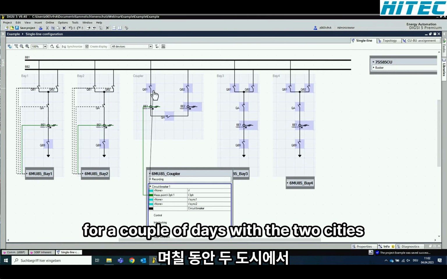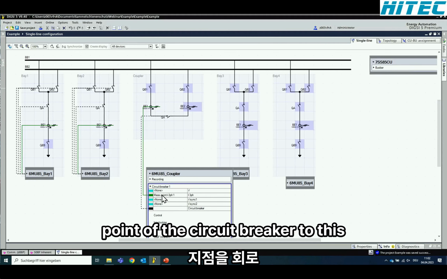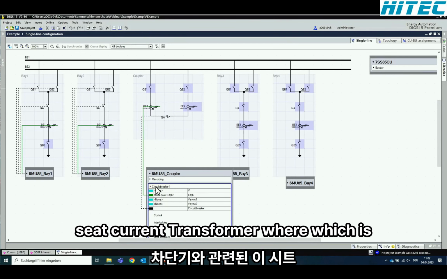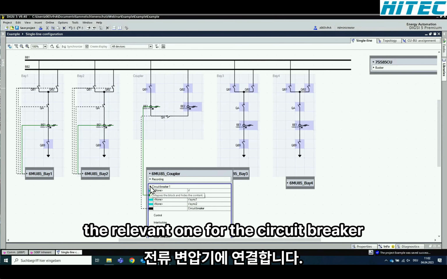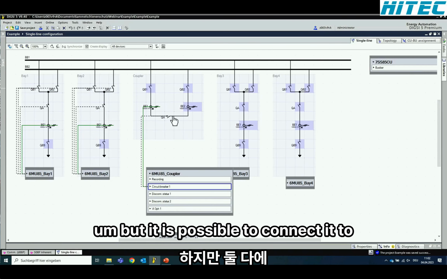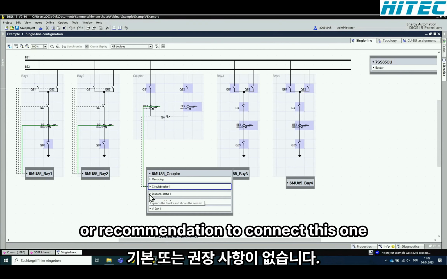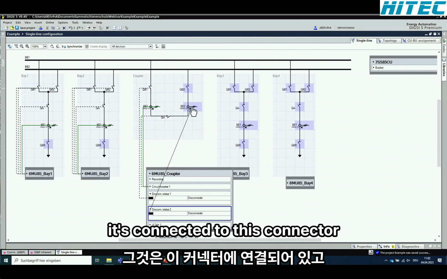For the coupler bay with the 2 CTs, typically you connect the measuring point of the circuit breaker to this current transformer, which is the relevant one for the circuit breaker failure protection. But it is possible to connect it to both of them. So there is no default or recommendation to connect this one. So this connector to this connector.